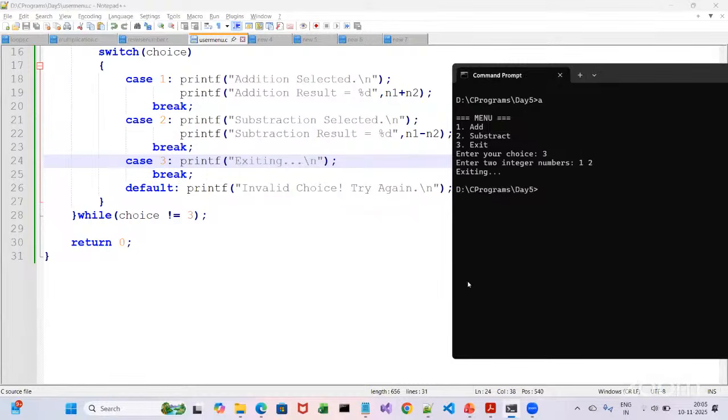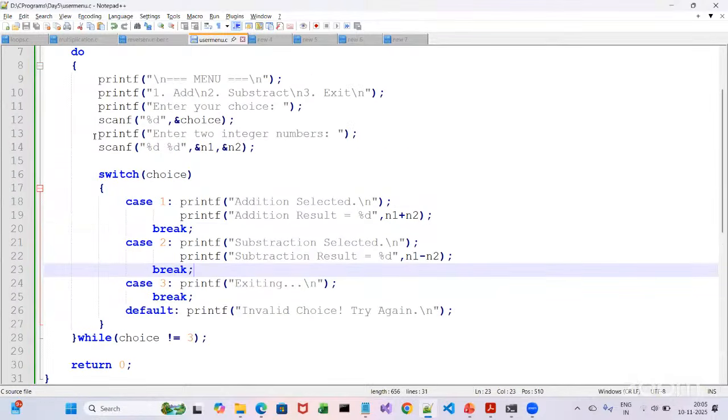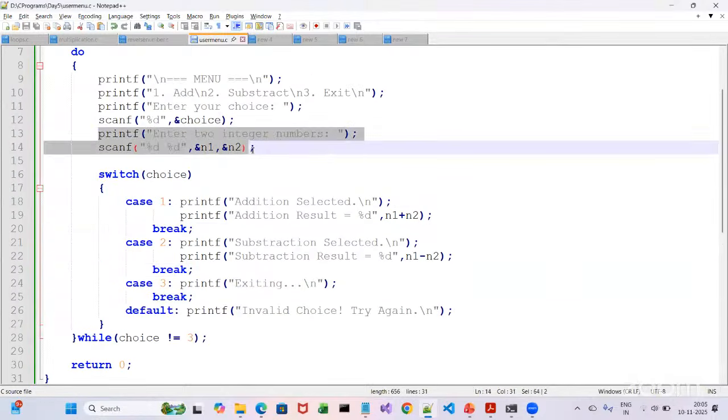Exiting. That is why you should ask for the numbers in the case also. Otherwise, if you type 3, it again asks for input, because scanf is written here. If you want, you can give these integer numbers within the case statement. Then also it is okay.